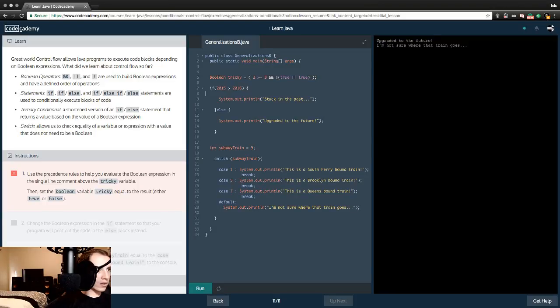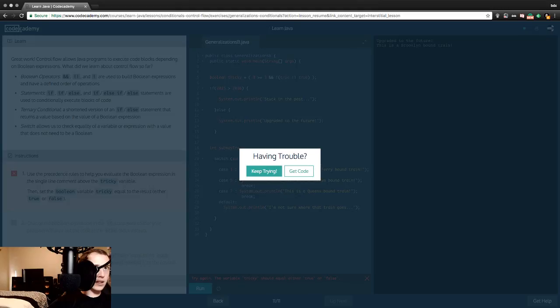And lastly, you know what? What was 3? Set the value of integer variable subway train equal to the case that will print. This is a Brooklyn bound train, which means this would be 5. And run. Didn't like anything we were doing. Code. What did I do wrong?